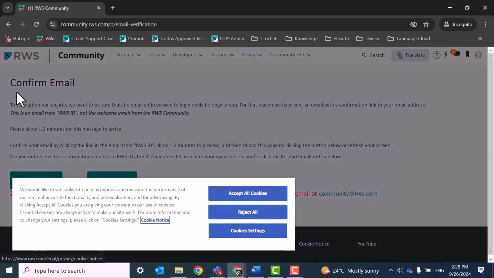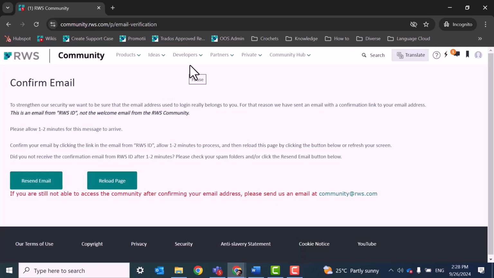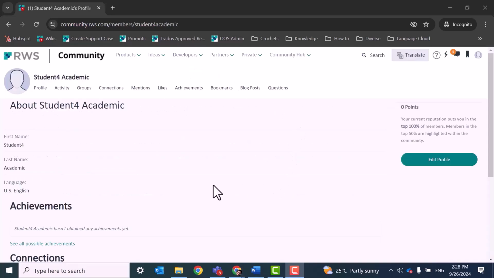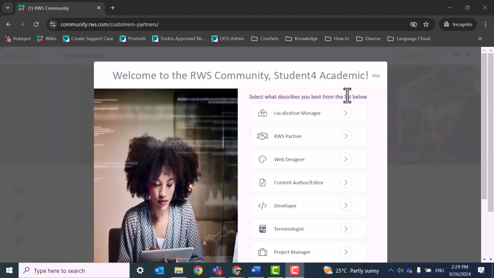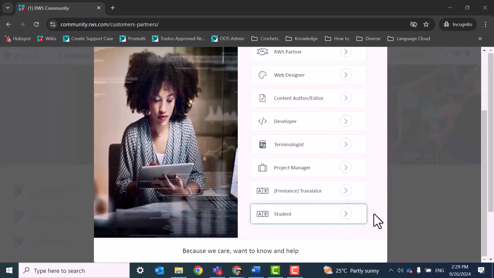You will have this announcement that asks you to confirm the email. And please go to your email and confirm the subscribe. After you verify your email, you can see that you are already part of the RWS community student page. And you will need to click on partners, RWS group, and there you will see this welcome page, where you will need to scroll down and select student.